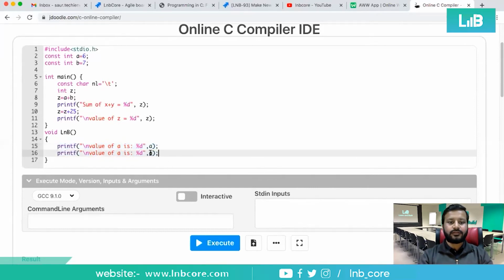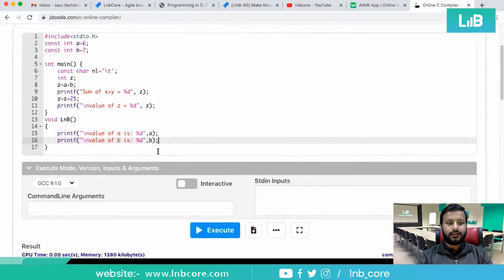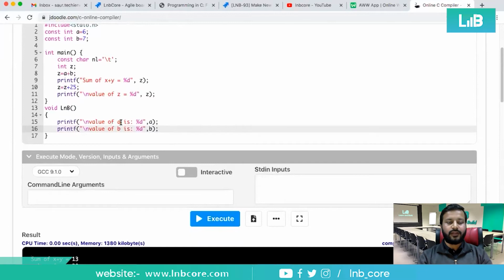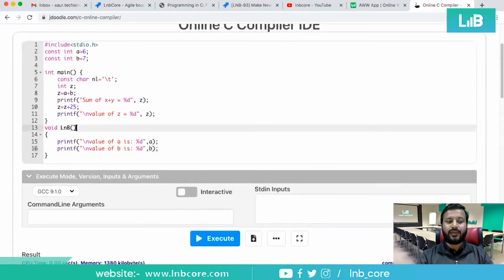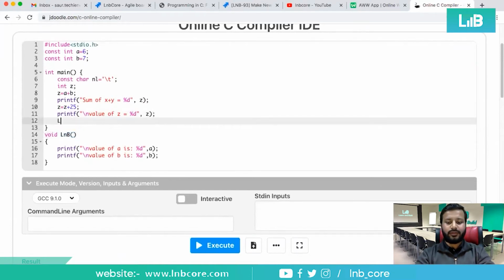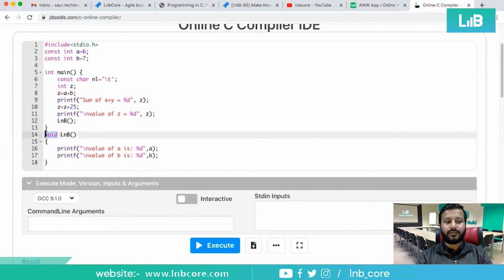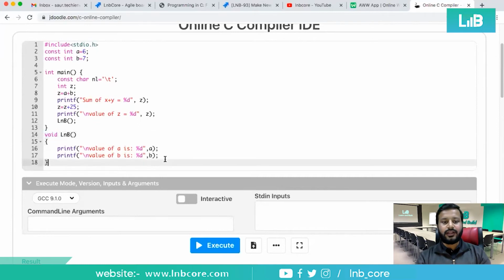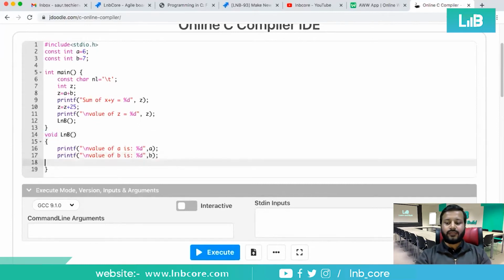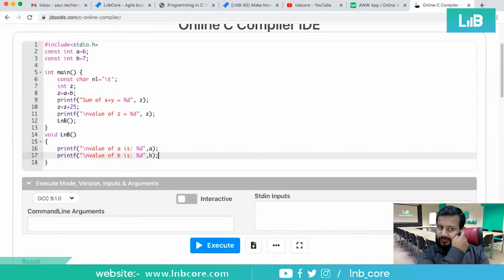When will this get displayed? It will display only whenever this lnb function is called in the main function. So suppose we go in main function, then we will call it with the name lnb. This is the function, because we did not declare it with int, so we did not write any return type here. We'll understand that in detail when we discuss functions.